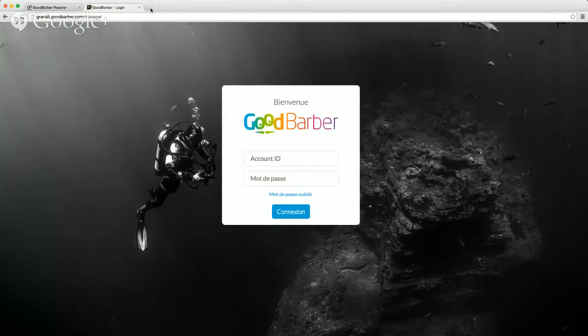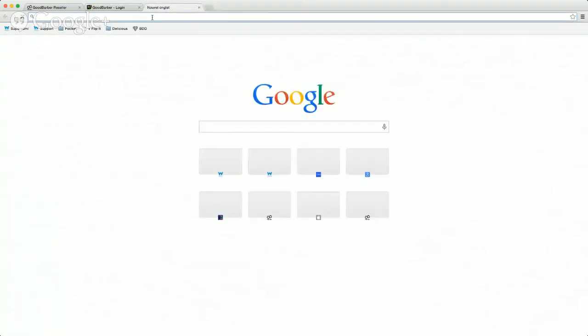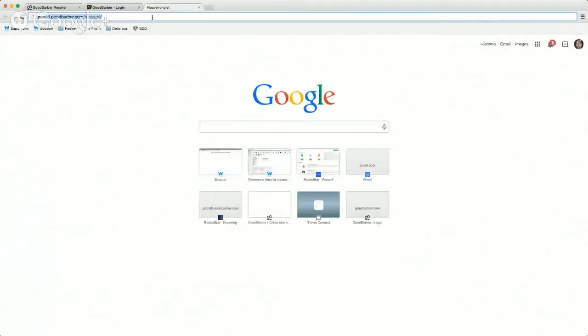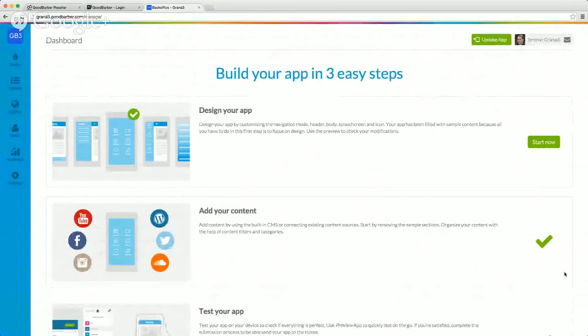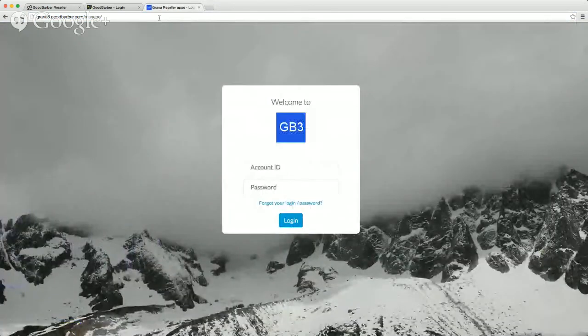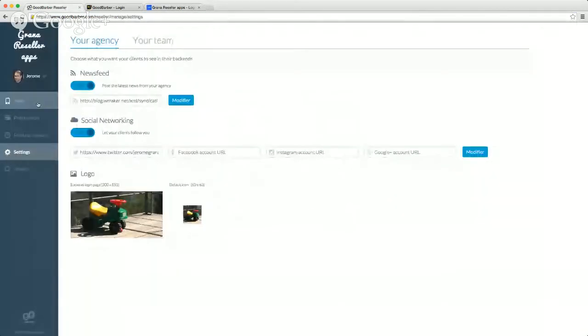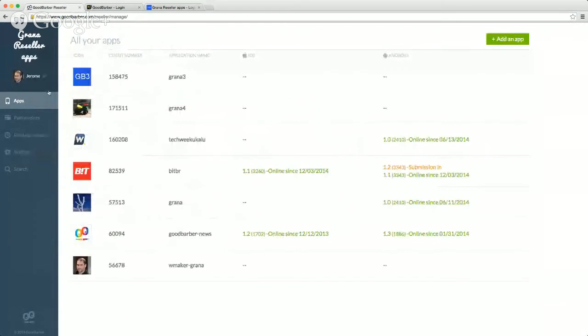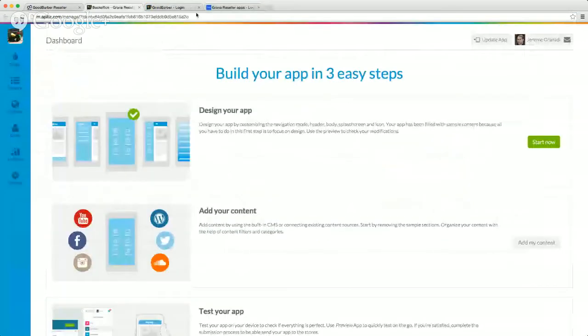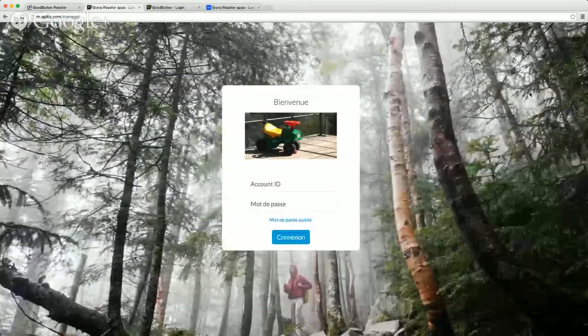Okay, this one is not white label, and this one is white label. Sorry, yes, let's take this one. It will be a better example.